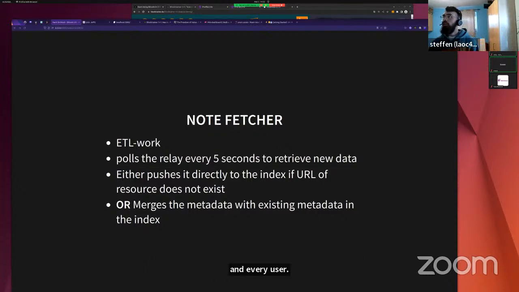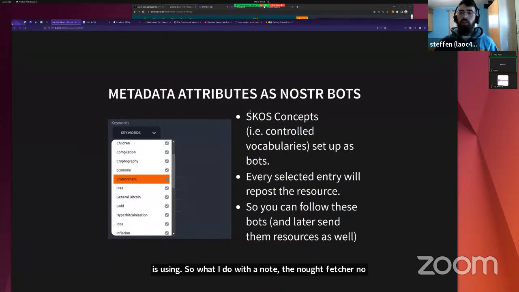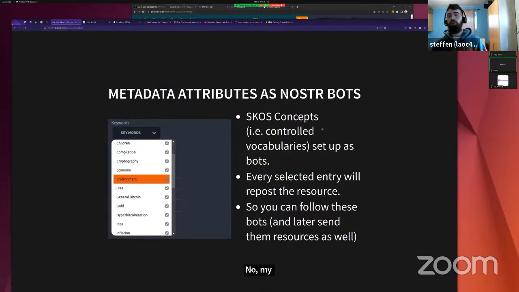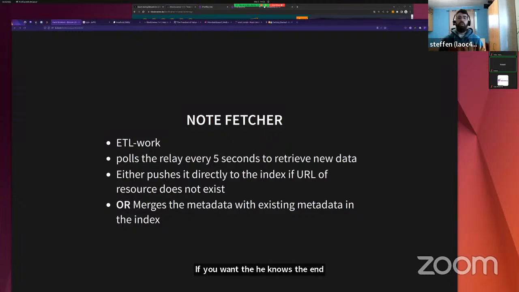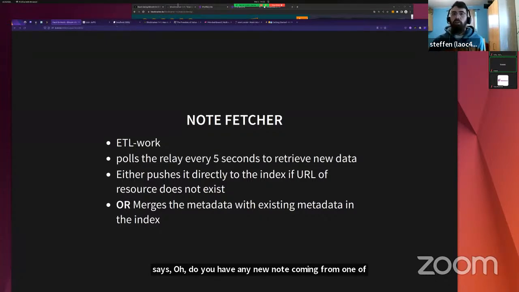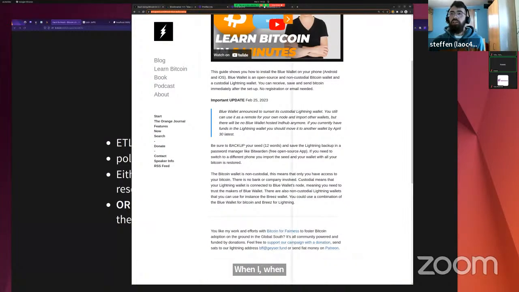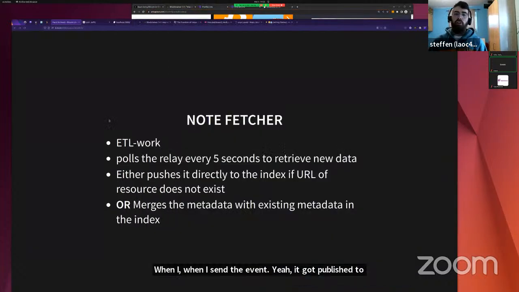So what I do with the node fetcher is, the node fetcher knows my SKOS concepts, so my vocabularies, my bots, if you want. It knows the npubs, and it has a list of relays, and every 5 seconds it polls the relays and asks, do you have any new node coming from one of these authors? And when I sent the event here, it got published to these bots. So after I hit publish, within the next 5 seconds the node fetcher will get notified that there are 3 bots that published an event.